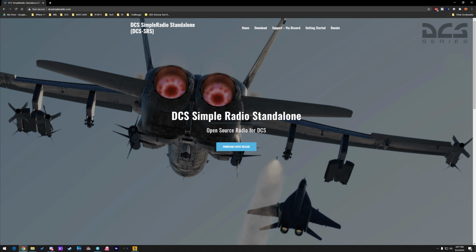First, what is DCS Simple Radio? DCS Simple Radio is a software that integrates with DCS World that allows you to use the onboard radios inside the jet you're flying to determine who can and cannot hear you. Basically, it allows you to use the radios in a real-world situation.